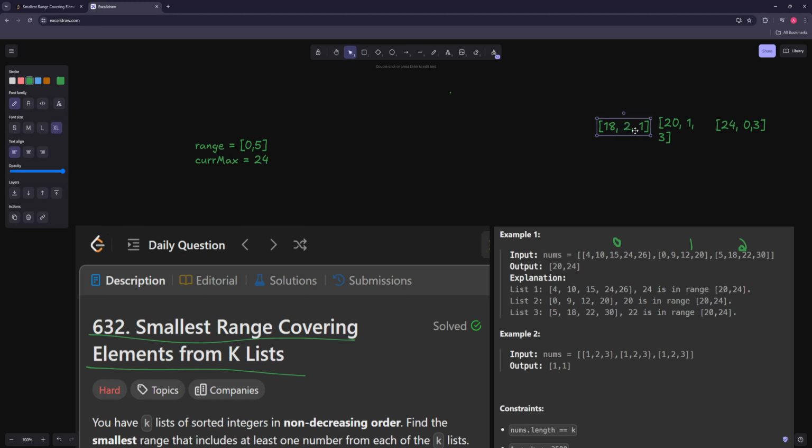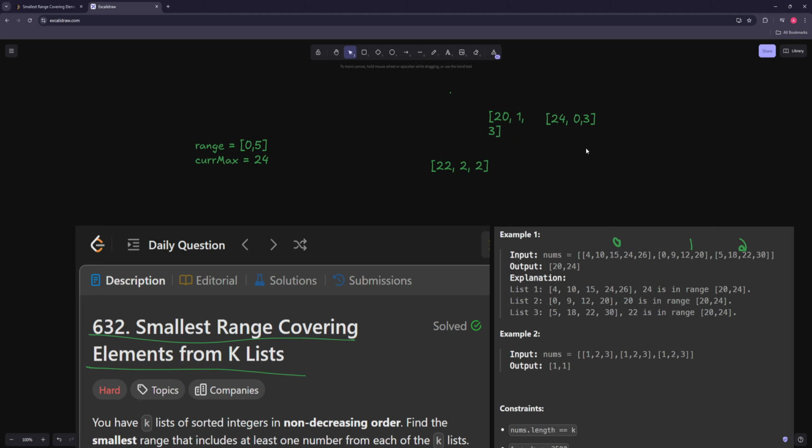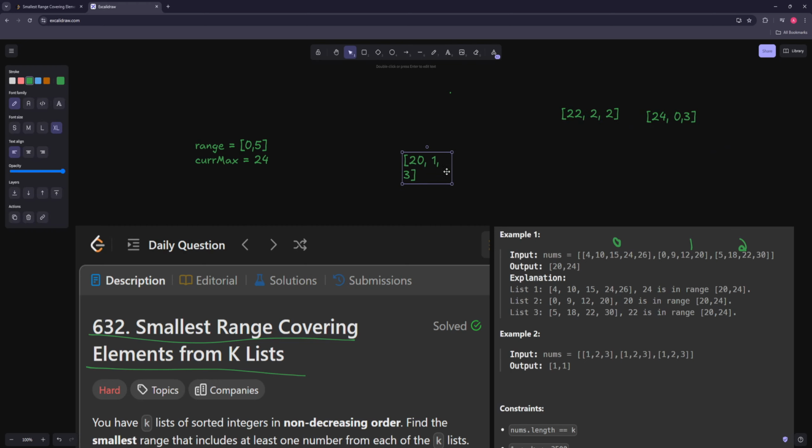Then pop off the 18. This goes to 22 at index 2. Let's move this over here. This over here. This is our heap. Okay, now we pop off this guy, and this is where we get our better difference. So here our range is 20 through 24, which is better because it's smaller. So now we update to 20 to 24.